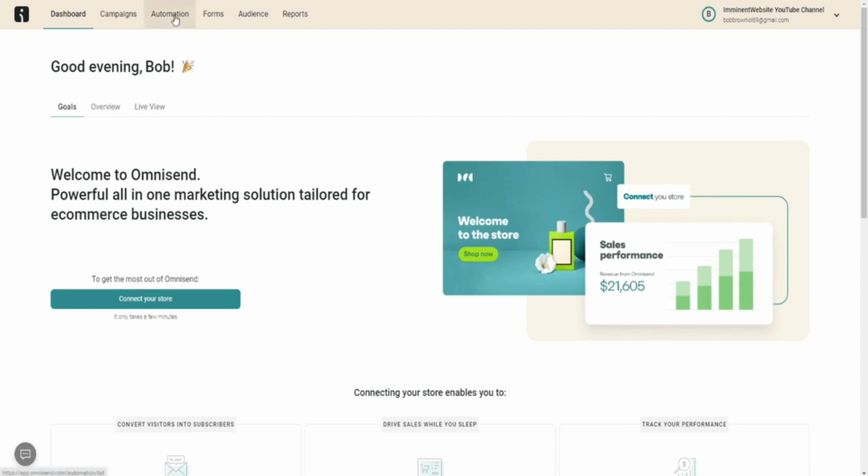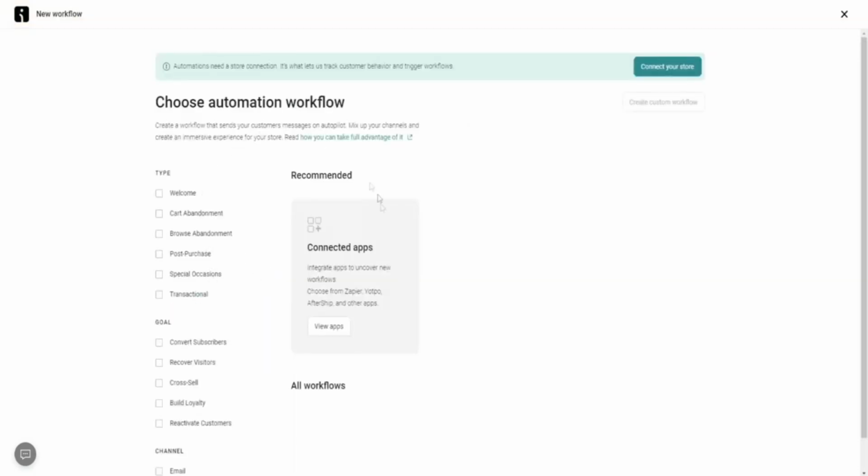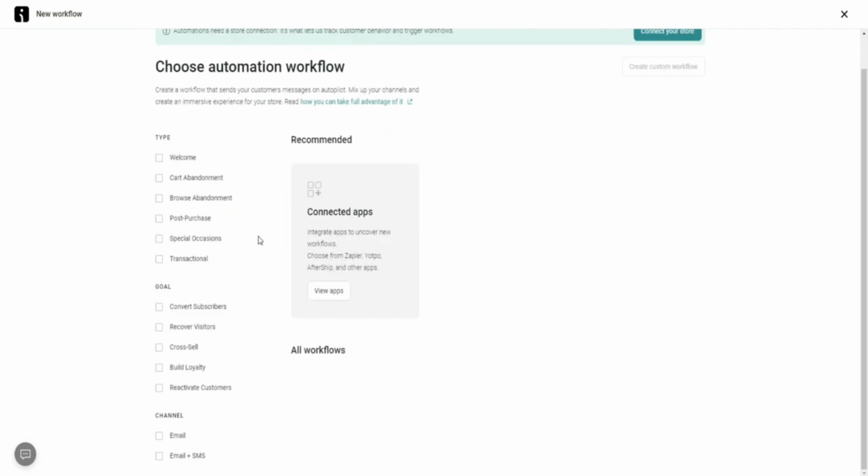So if we go over here to automation, this is where you can manage your automation workflows. If we go over here to browse pre-built workflows, you can see that you have a number of different options and workflows you can utilize for your business. In this case, it's cart abandonment, browser abandonment, post-purchase, special occasions, transactional, and obviously the goals as well.